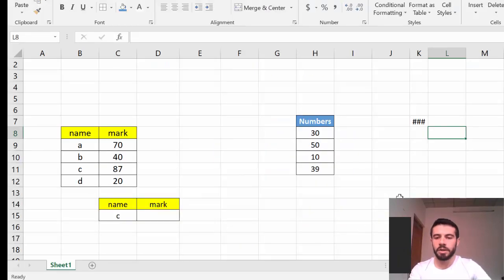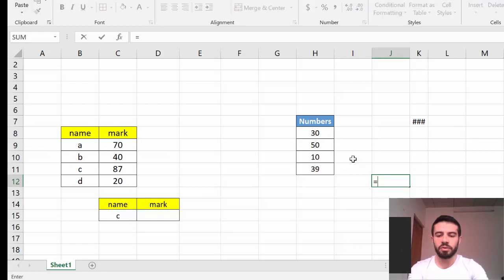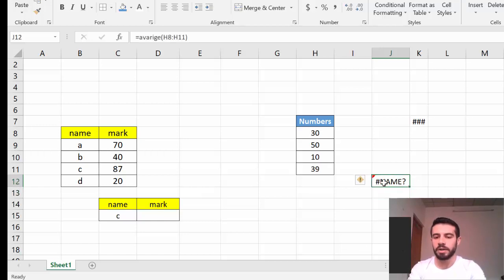Now, for example, I need to find the average of those numbers. So just equal and average. I wrote the average incorrectly here by mistake. It's not correct, right? So when I try to find the average, I will find the name error. So these are the errors about the name error.